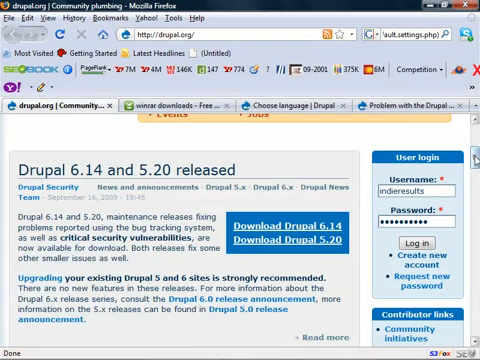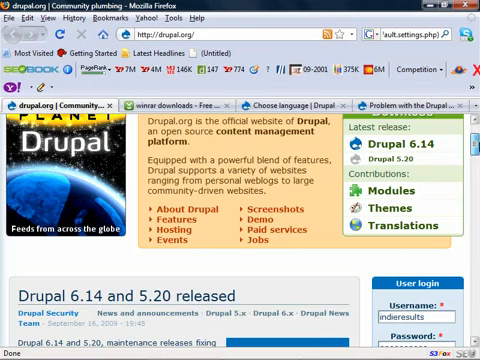So the first step you need to do is install Drupal. And in order to do that, which is a content management system, I suggest you go to Drupal.org and read a little bit about it. But the main takeaway is once it's installed, you'll be able to make quick, easy changes to your website without knowing a ton about HTML.